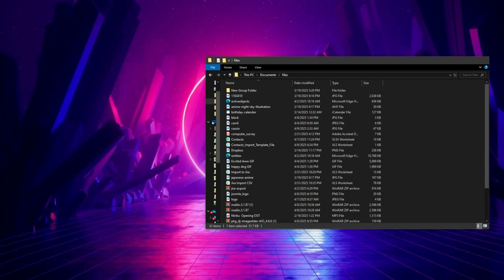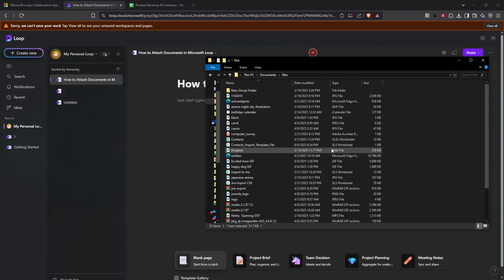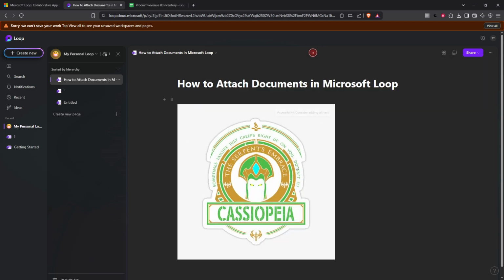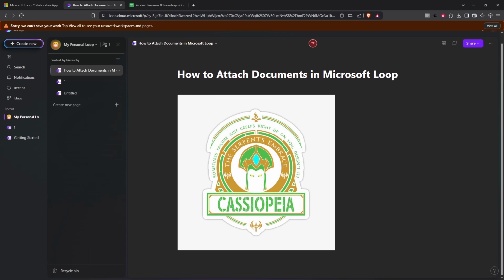With that file in view, click and hold the document, then simply drag it over to your Loop page. Once you're happy with its position, just release it, and just like that, you've dropped it onto your page. Microsoft Loop takes it from here, automatically uploading the file and displaying it as an attachment. This method is quick and visually straightforward, keeping your page organized and rendering your file immediately accessible to your team members.